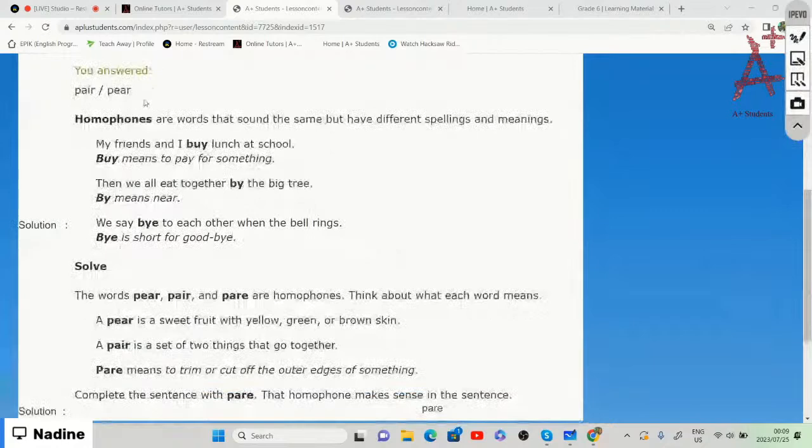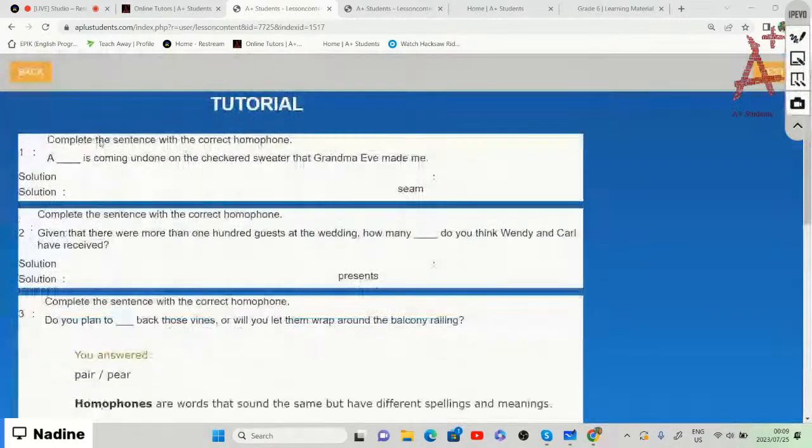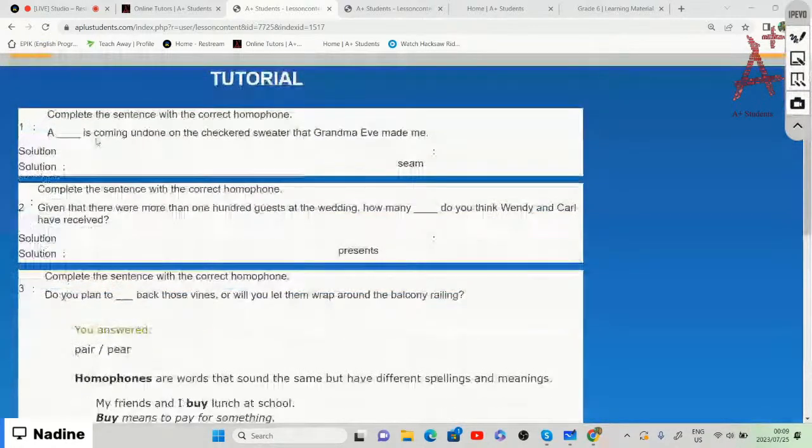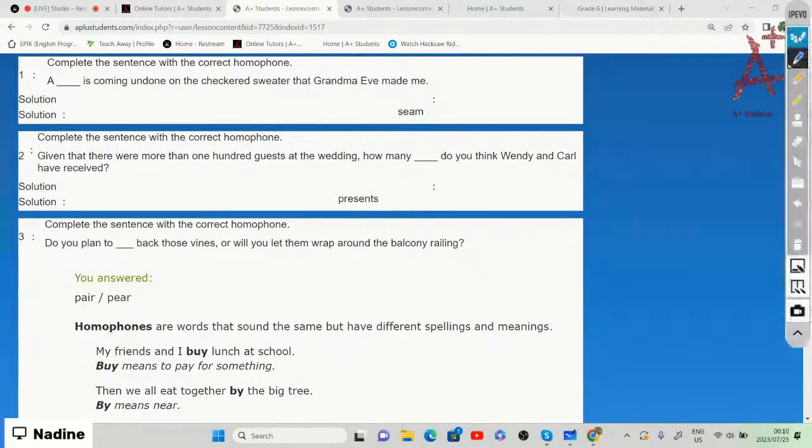All right, so now let's go up to the first one. The first question: you need to complete the sentence with the correct homophone, right? A what is coming undone on the checkered sweater that Grandma Eve made me? So if Grandma made you something, especially a sweater, then it means that sewing had to take place, right? Because it was made.